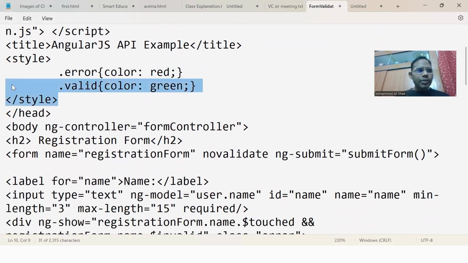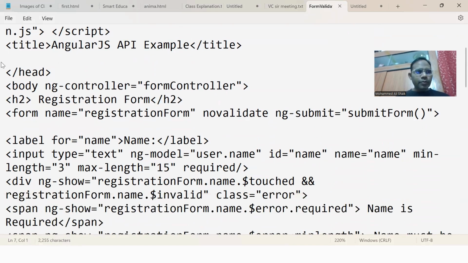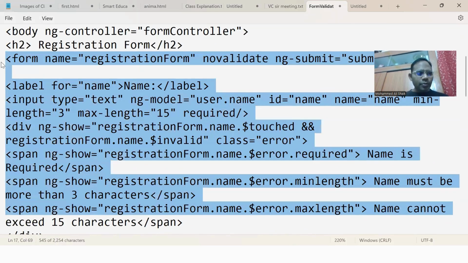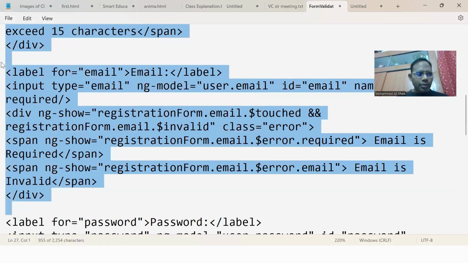Let us remove the style, we don't require it as of now. Then we are closing the header tag. Here we don't require the form tag because we are working on APIs. So let me remove all this code that is not required.